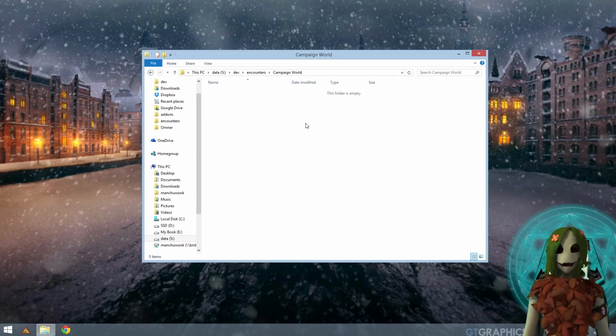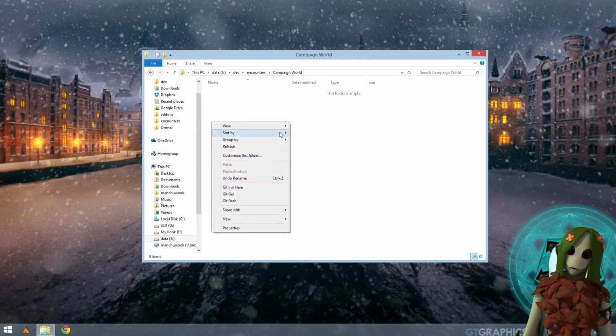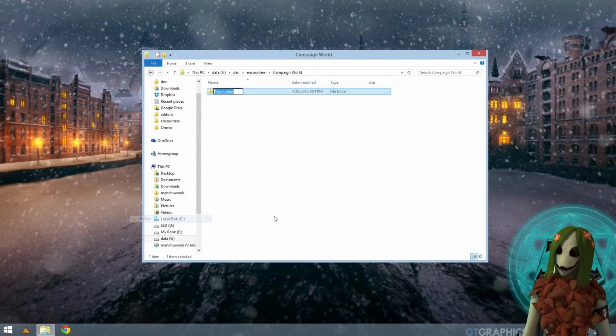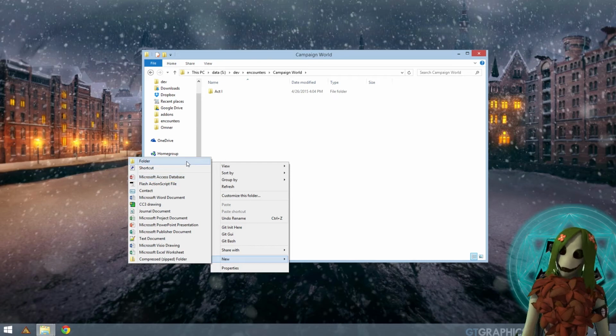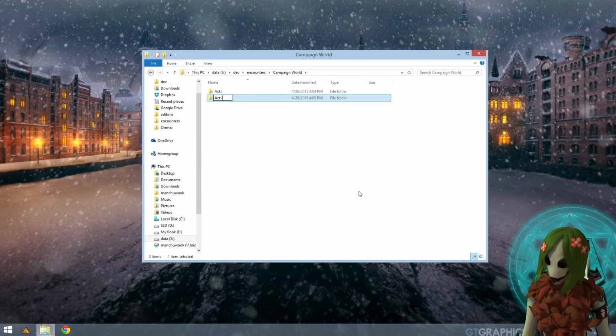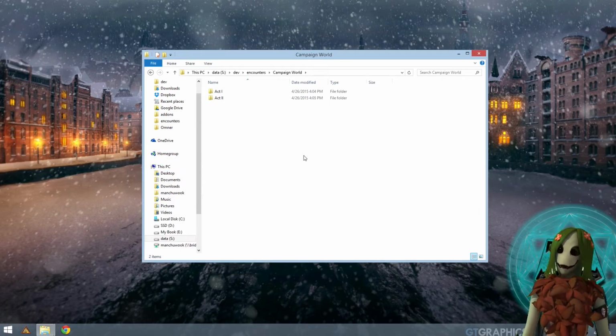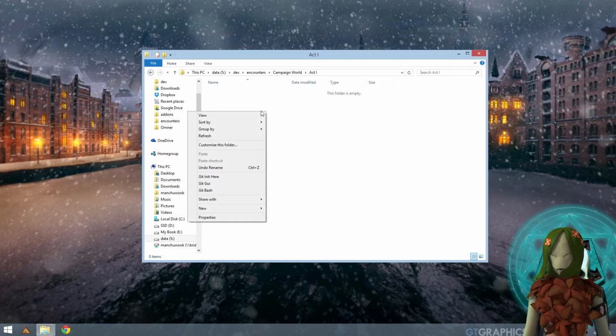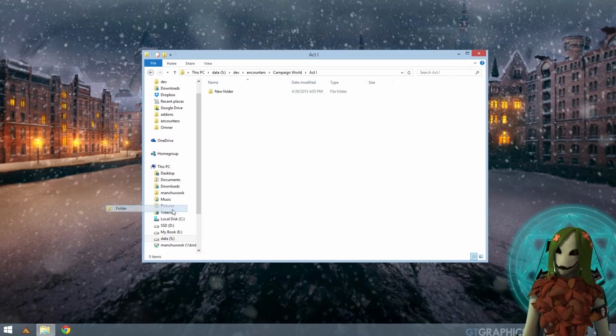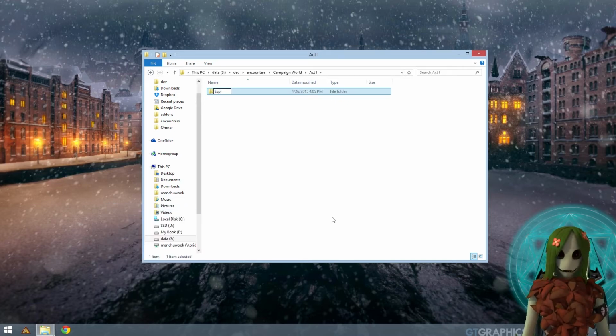Campaign world is going to be set up as acts and episodes. So we're going to start off with the first act, Act 1. If you really have things planned out as far as how things are going to go thematically, you could also do Act 2, Act 3, Act 4, and so on. So we are in Act 1. For Act 1, we're going to have our first episode. Episode the first.